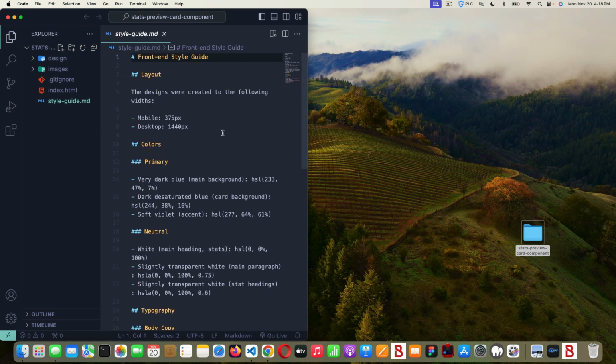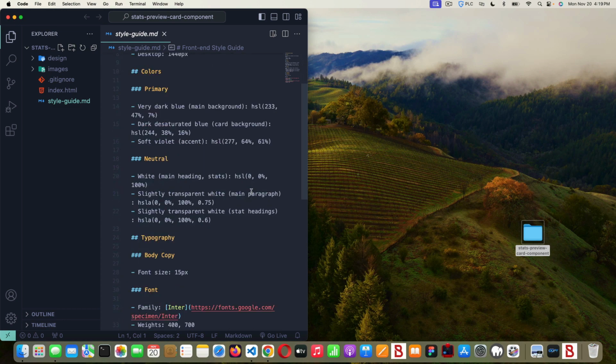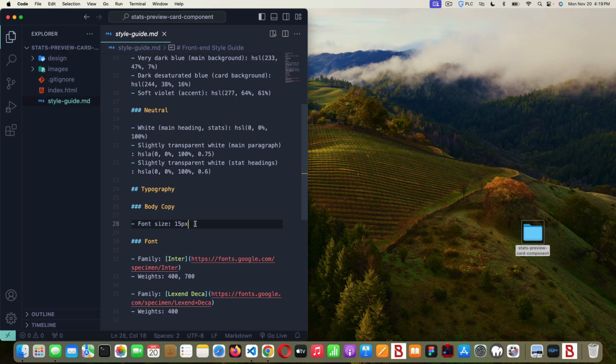Style guide will be helpful. It'll have colors that we need. Of course, it has HSLs. If you guys watched any of my other videos, you know how I feel about HSL colors. So we're going to be converting those into hex code colors. All of these, we'll do that together. It tells us the font size for all of the main body text is 15 pixels, so we'll do that in our CSS. And then it tells us we need the Inter font and the Lexend Deca font from Google Fonts. And we'll get those together too.